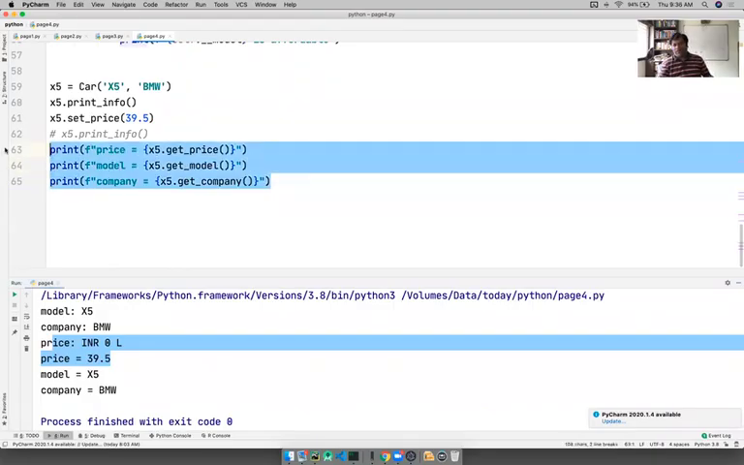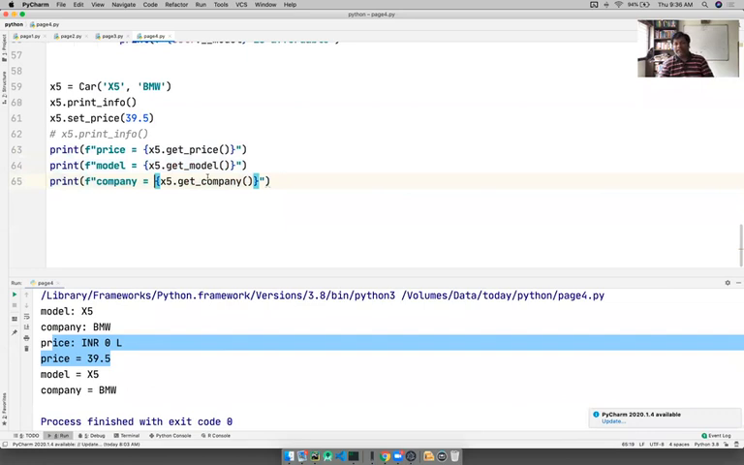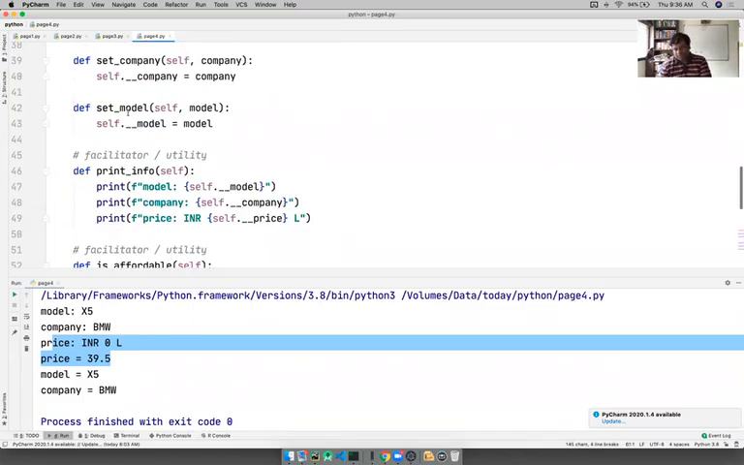Okay, so probably now we can say, yes, this is a kind of data that we are now able to get individually. So I can individually get the price value, model value, and the company value. And I can individually change the values as per my requirement, which can be done by using the setter methods.